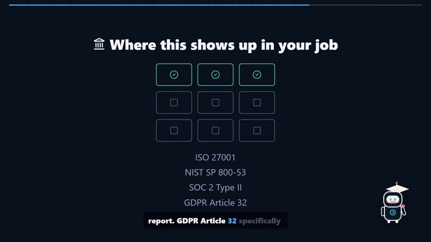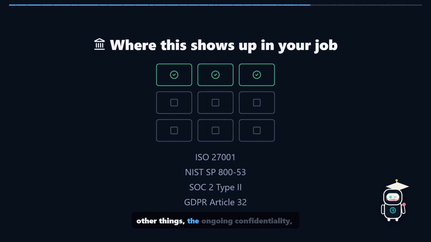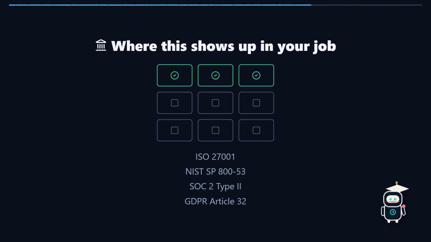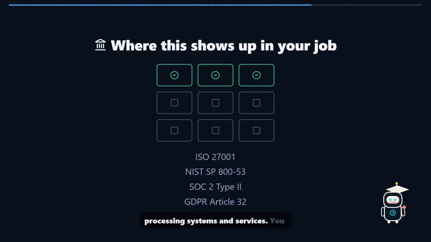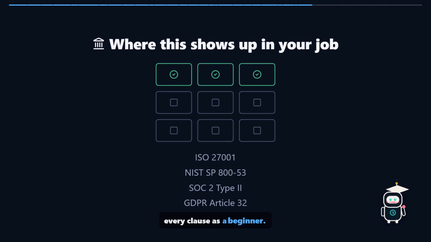GDPR Article 32 specifically calls for appropriate technical and organizational measures to support, among other things, the ongoing confidentiality, integrity, availability, and resilience of processing systems and services. You do not need to memorize every clause as a beginner.